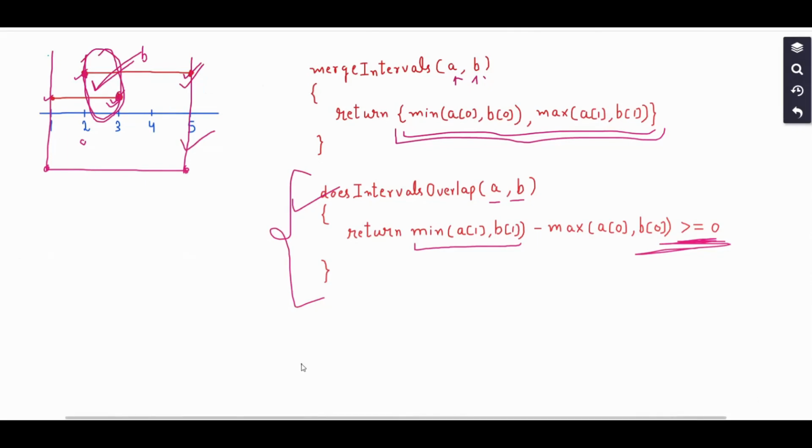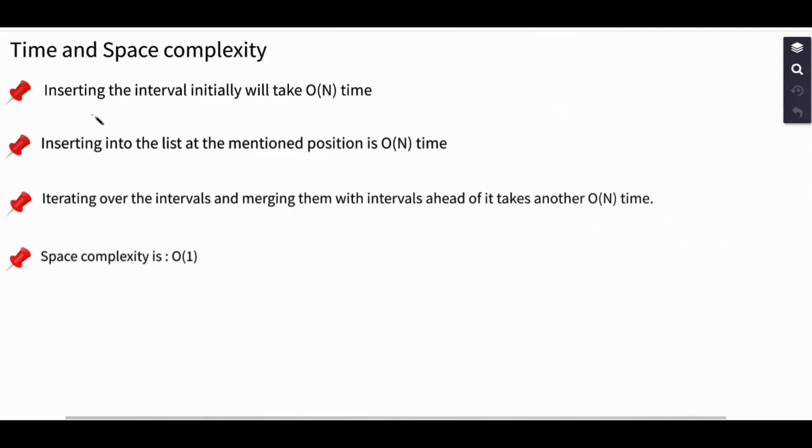So let's discuss the time and space complexity for this solution. You can see that inserting the interval initially will take linear time, because we have to traverse all the intervals in the intervals array in the worst case. Then inserting into the list at the right position also takes linear time.